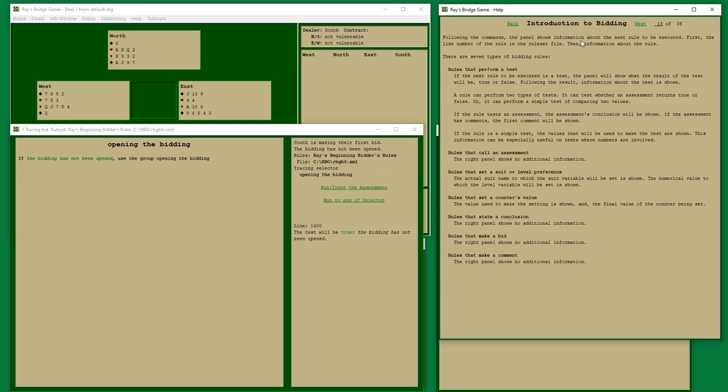Following the commands, the panel shows information about the next rule to be executed. First, the line number of the rule in the rule set file. Then, information about the rule. There are 7 types of bidding rules.